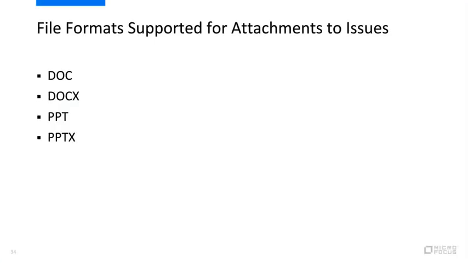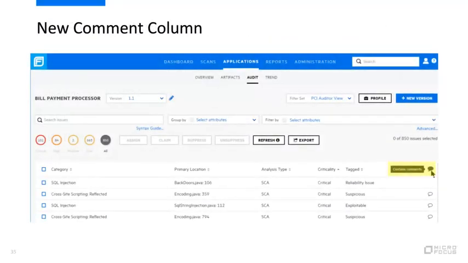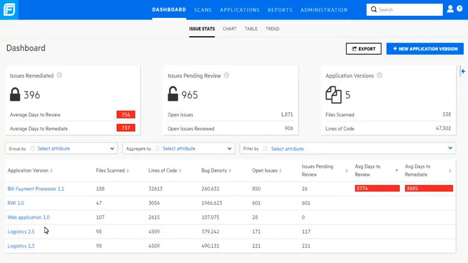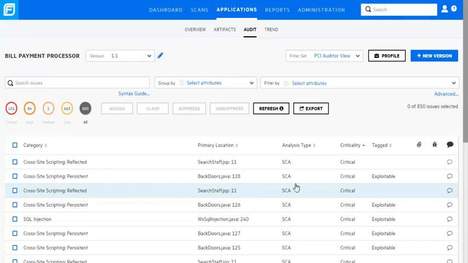Now, in addition to the file formats already supported, you can attach files in doc, docx, PPT, and PPTX formats to the issues you audit. The Issues table on the Audit page now includes a column that lets you see at a glance whether comments were added to an issue. If an issue has any associated comments, the column displays a speech balloon icon for that issue. To view the comment, just click the icon.